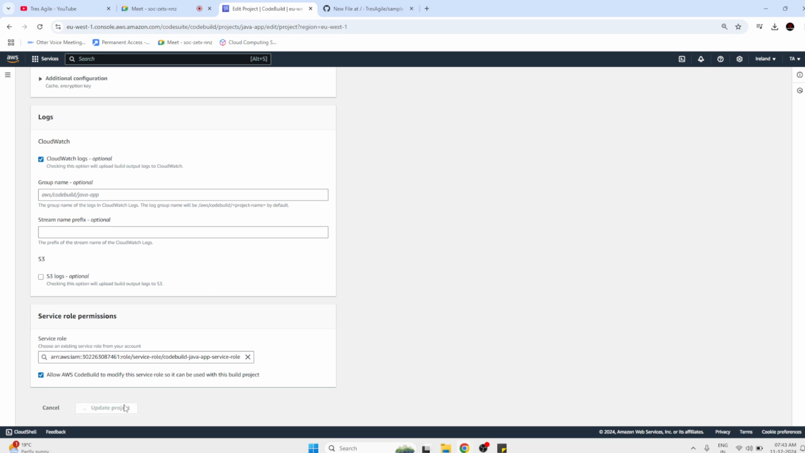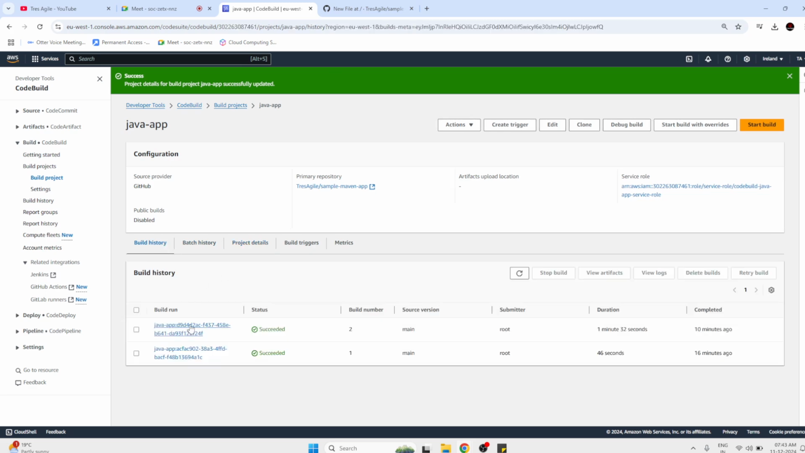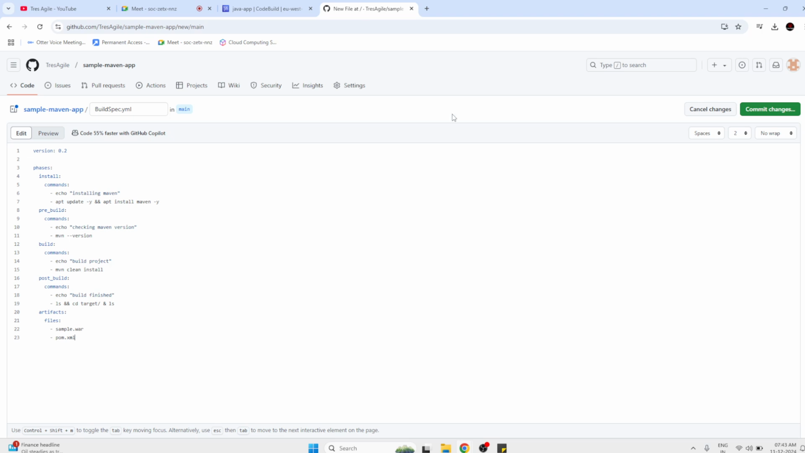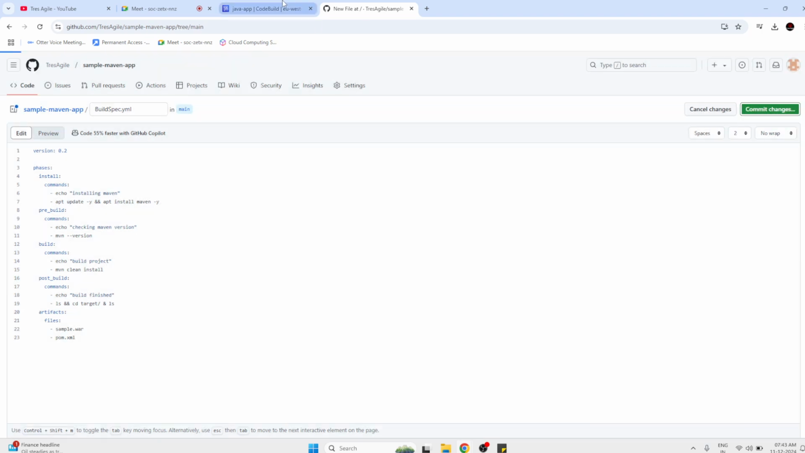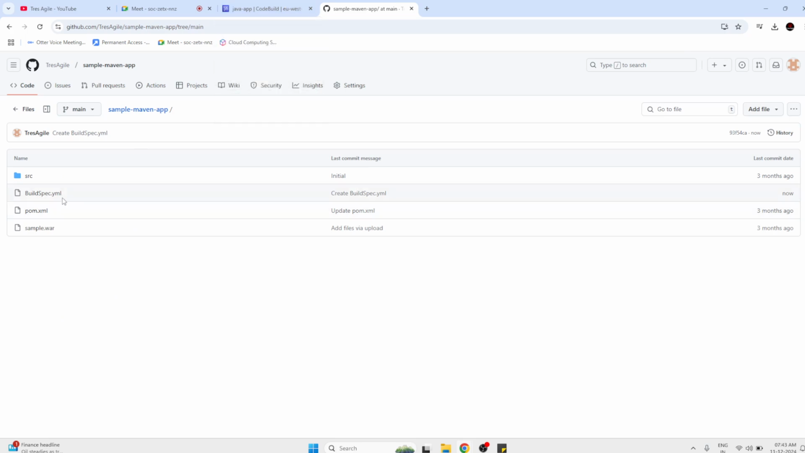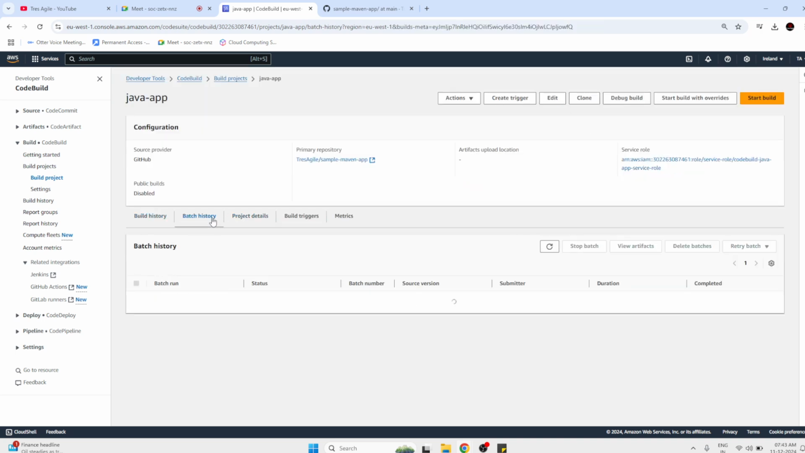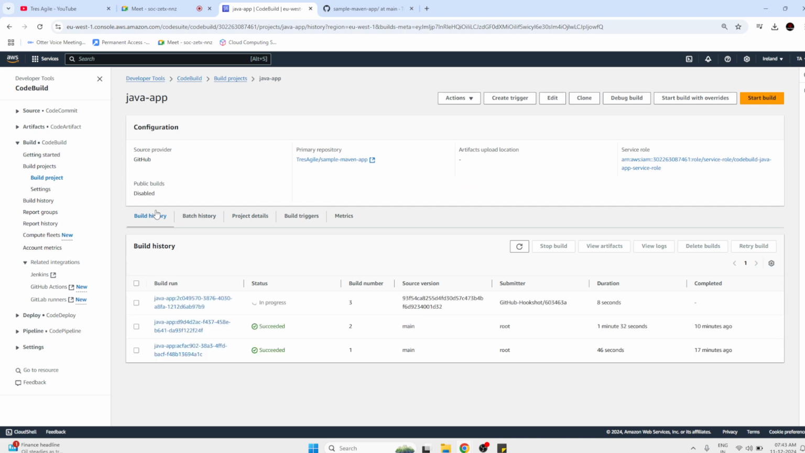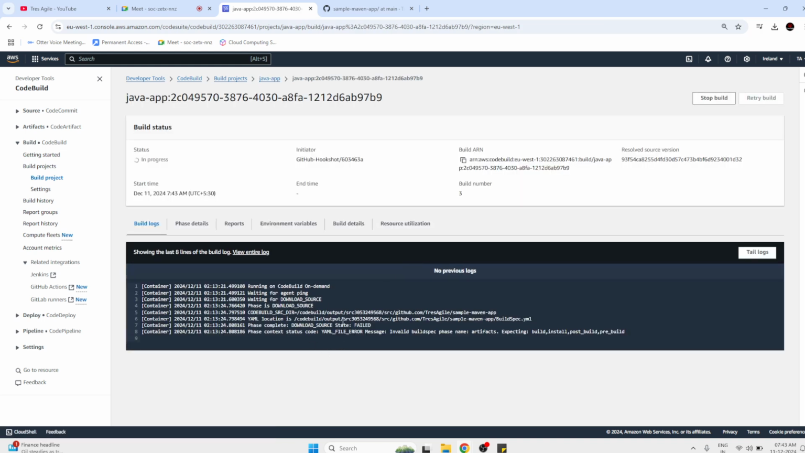Let's update. Now what happens if I save this? A third build should trigger because we enabled the webhooks, so it automatically should trigger. Let's see, hopefully it should work. The buildspec file, it will read this file and do whatever the task requires. See, it started. Because of webhooks it's automatically started, and of course you can see it is reading.